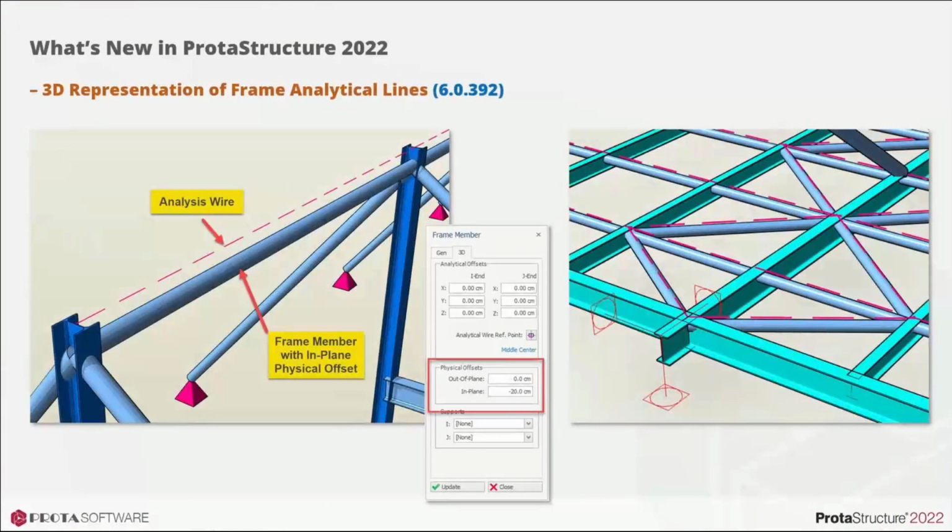Again, another important feature, it's very handy actually, is the ability to indicate the analytical lines of frame members in the 3D view. Maybe I have to elaborate on this a little bit, because in ProtaStructure, frame members can be assigned physical offsets to shift them in or out of their plane with a rigid body transformation. So this shifting does not affect the location of the analysis wire, and it is particularly helpful to keep the analysis model simple and the physical model constructible.